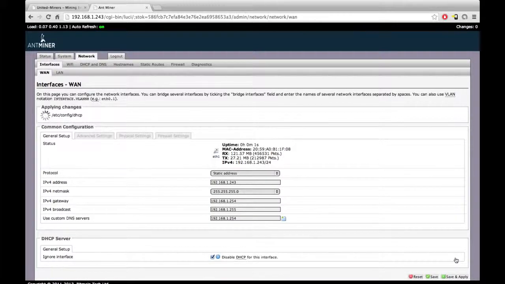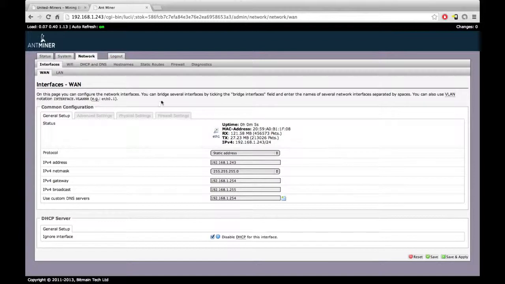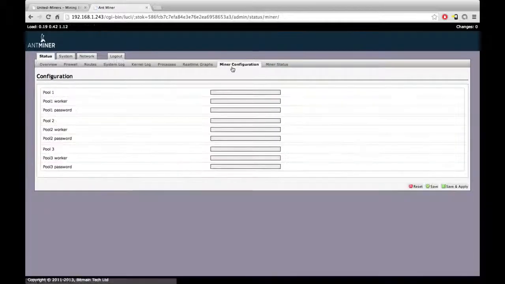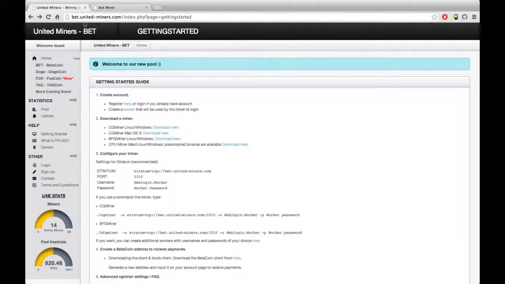So once that's done, I know the Antminer can now connect to the internet. I'm going to want to go and set up my mining pools. So you want to go back to the status tab and then miner configuration. Now I'm going to be using the United Miners Betacoin pool. It's a great pool. I definitely recommend you check them out.